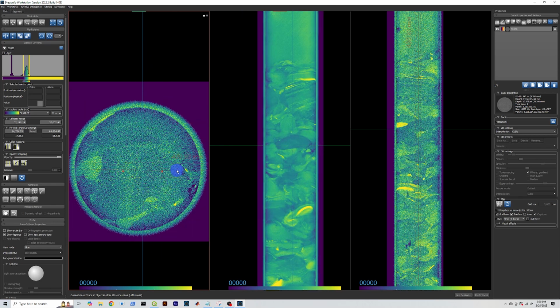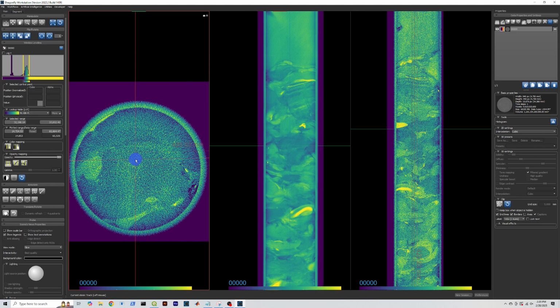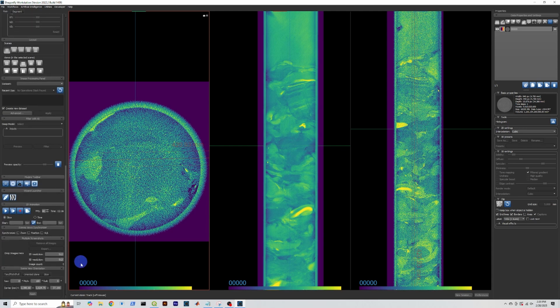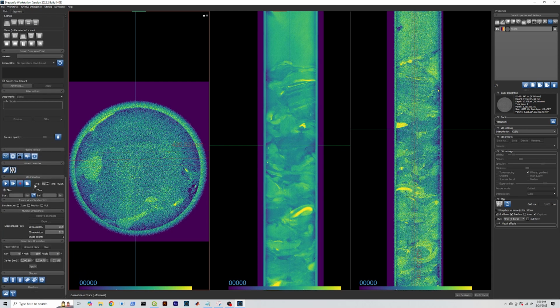All right, cool. So that's that. Now, if you're happy with your view and you want to create a two-dimensional animation, you can go down to the animation tab. You can select the number of slices that you want to pass through per second right here. That's your frames per second. And we'll select the plane that we want to pass through.